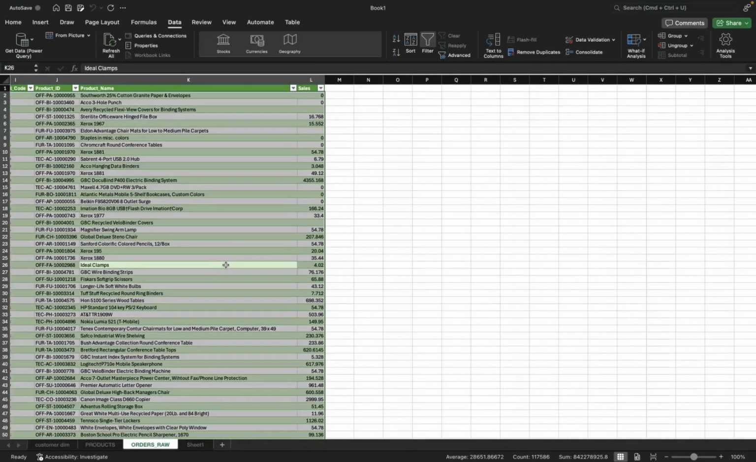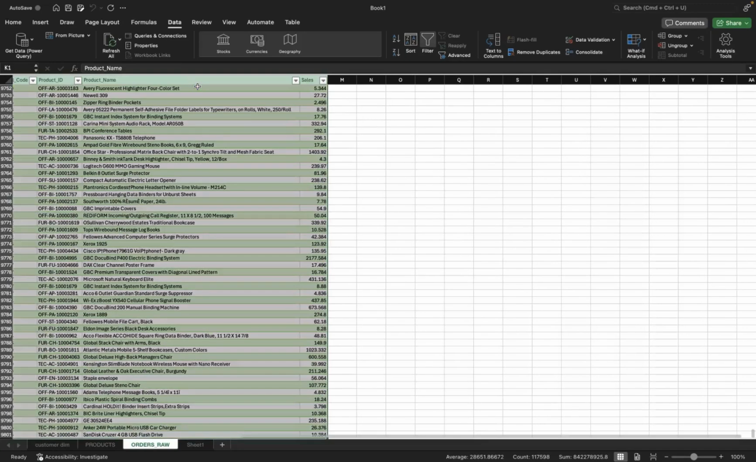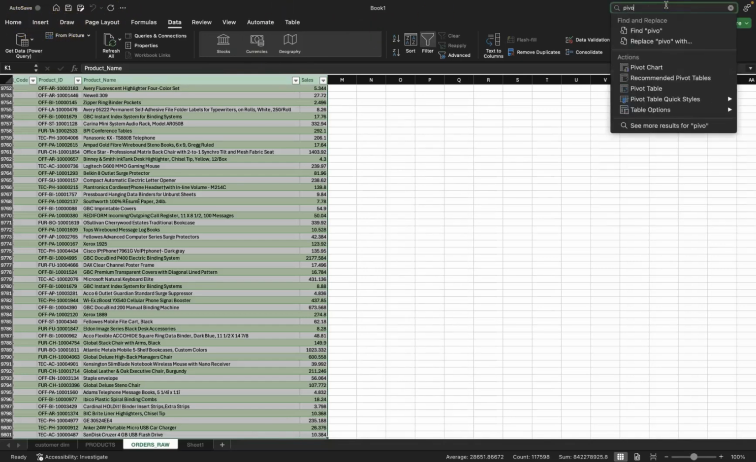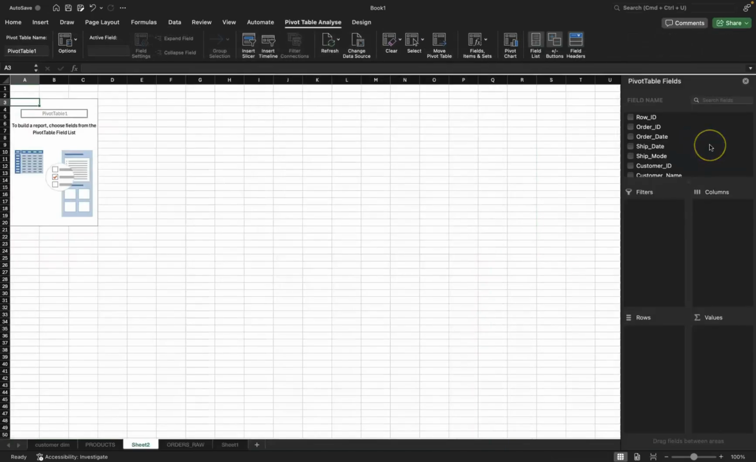So I'll select all. Right now I'll click on one of the column headers and select all. Then I'm going to come here and search for pivots. I'm going to create a pivot table from this, and it will create it in a new sheet. So now I have my pivot table.